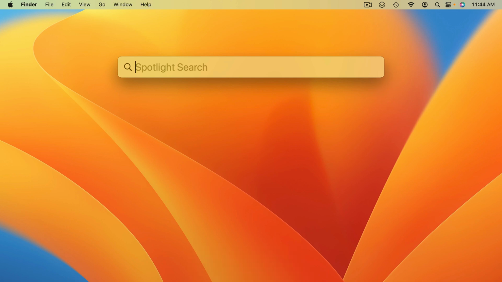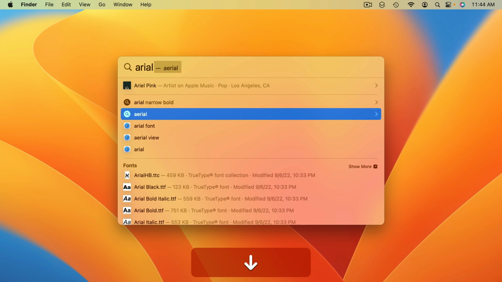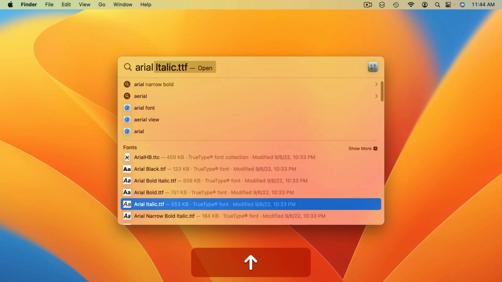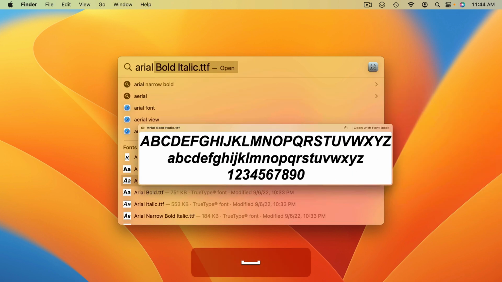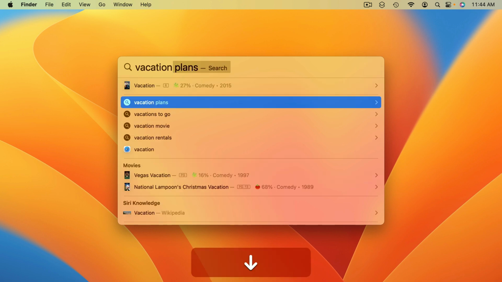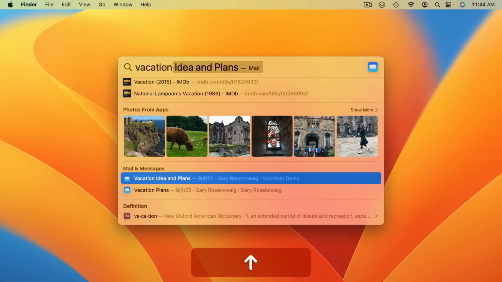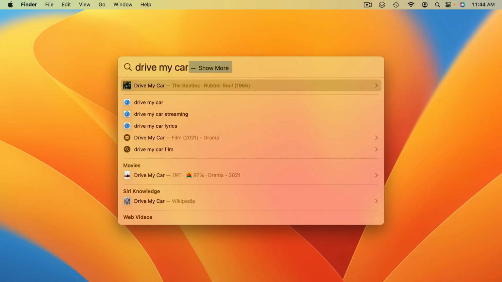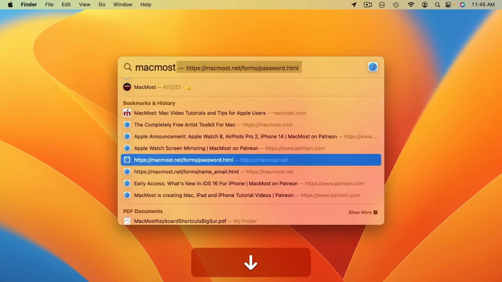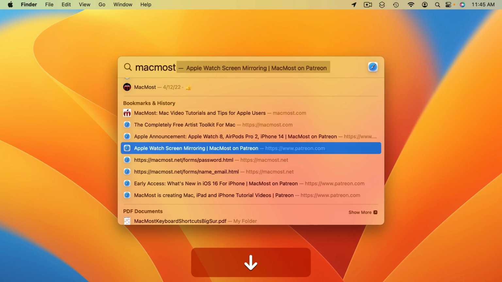You can also search for all sorts of other things on your system. Like for instance, you can search for fonts. So you can see here I get fonts and I can preview those with spacebar as well. You can see when I search for vacation, I'm going to come up with some email results that have that in the subject. I can find results that are in my music library. And you can see here you can bring up bookmarks and history from Safari.